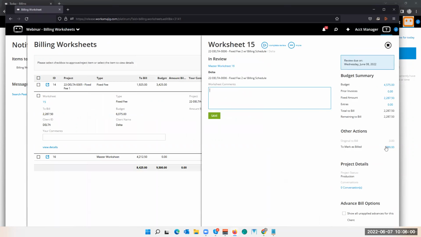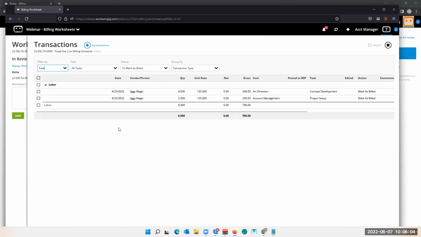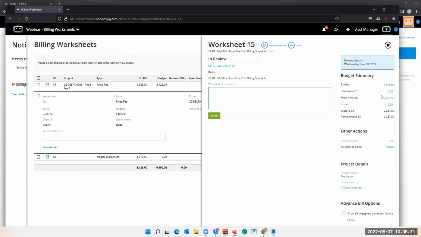The other thing we do is go in and say, here are the transactions that have hit. What do you want me to do with them? We're just going to mark them as billed, so they're marked to bill in the same period as you're actually billing. Now, the value here is $790, but I'm billing $2,200. So that's the difference. It's not a one-to-one match.